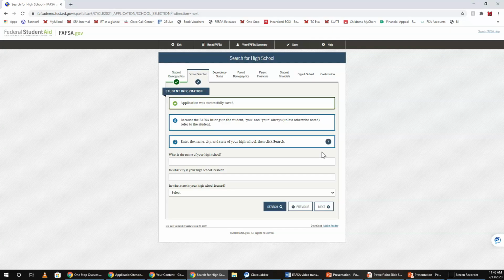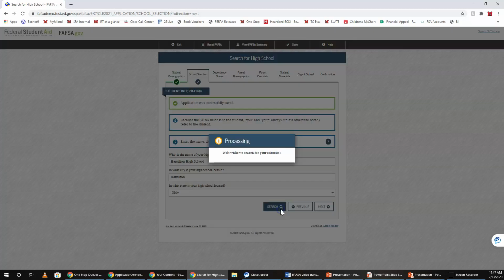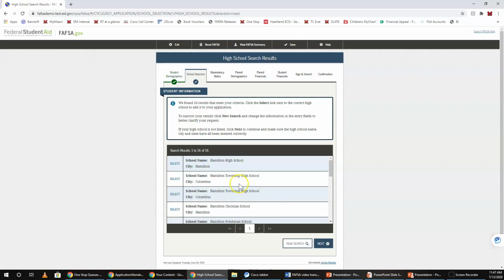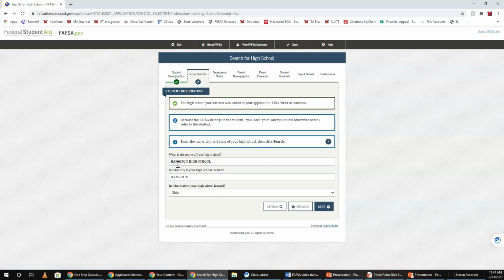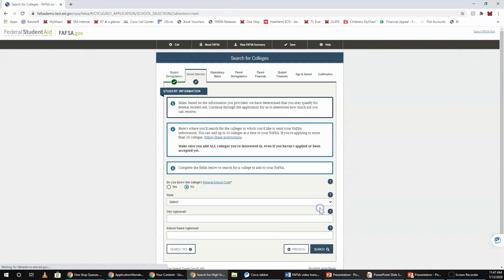Here it's going to ask for your high school information. If you're in a newer high school, you may not be able to use the search feature. However, you can put in your information for your high school. Again, if your high school does not pop up here, that's okay. You can just go ahead and it'll allow you to go to the next screen. But if you do see your high school, you'll go ahead and select them and then hit next.